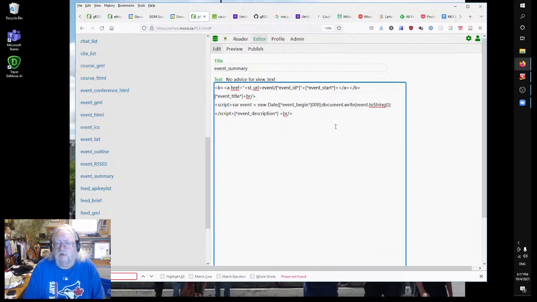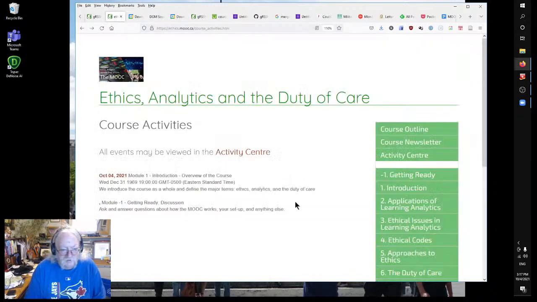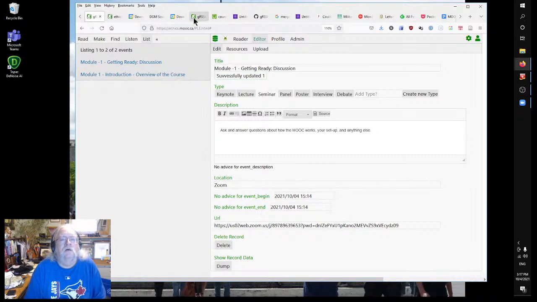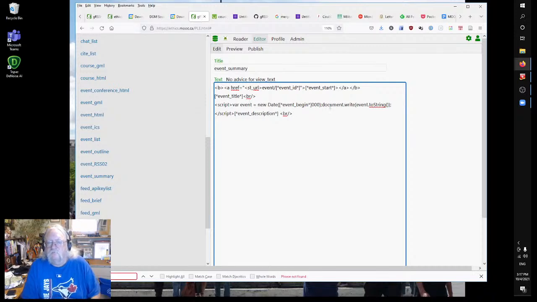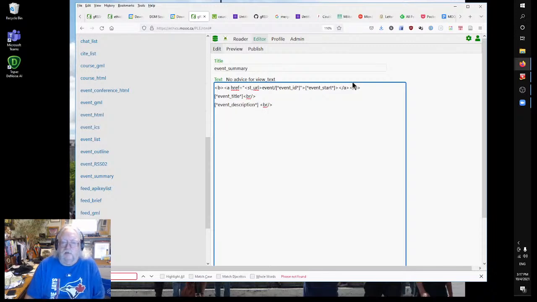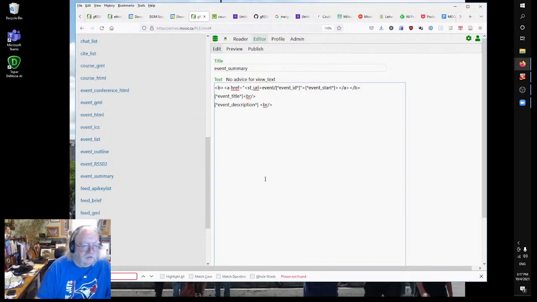What am I doing there? No, there's nothing. I don't need a document write or anything there. I must have had, maybe I was giving myself a way to edit them or something. Var event equals event description. That's really all I need. So event summary, okay. Let's go into RSS.